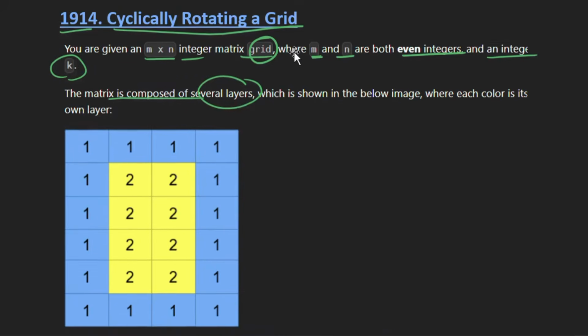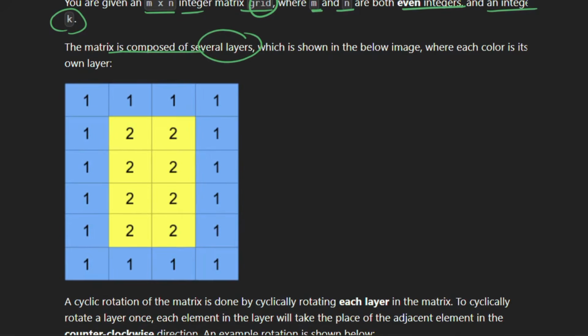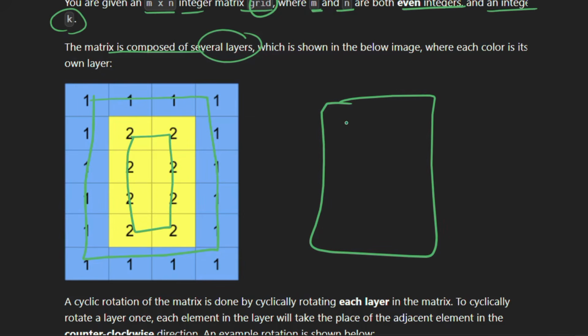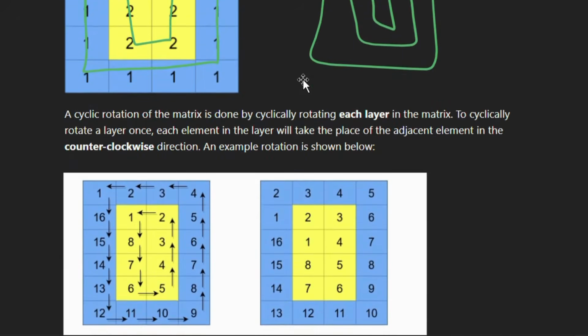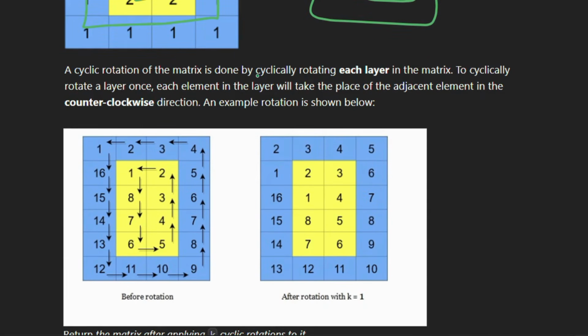We can see in this example shown over here, this is one layer shown with the blue color, and this is another layer shown with the yellow color. So basically the matrix is composed of several layers, like the outer layer, then the inner layer, and so on. A cyclic rotation of the matrix is basically cyclically rotating each layer in the matrix. So rotating the whole matrix is basically rotating each layer in the matrix.